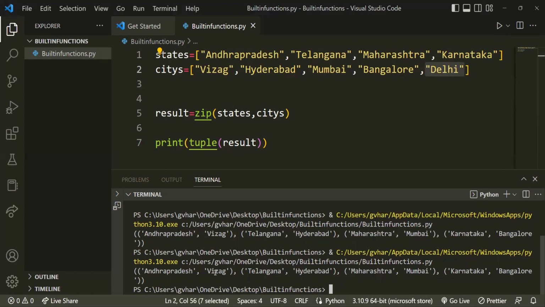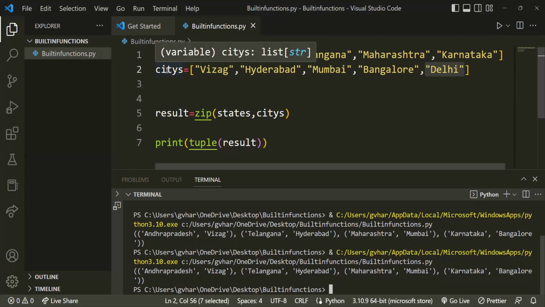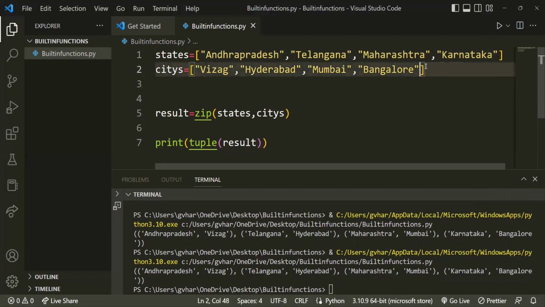You can see Andhra Pradesh, Vizag, Telangana, Hyderabad, Maharashtra, Mumbai, Karnataka, Bangalore, and there is no Delhi here. It has ignored the fifth element of cities. The fifth element of this list has been ignored. So a zip object ignores the unwanted elements. It will only pair the same number of values in both lists.